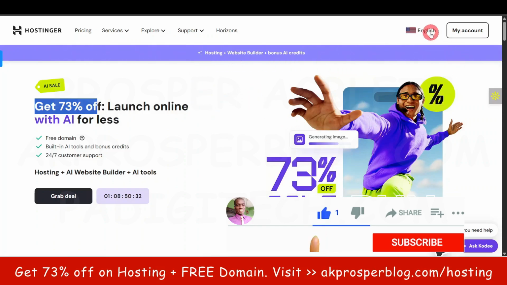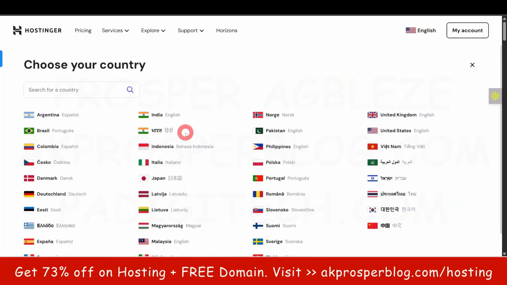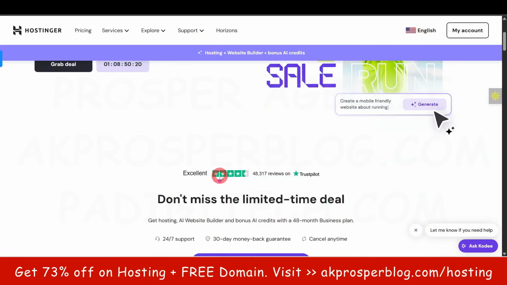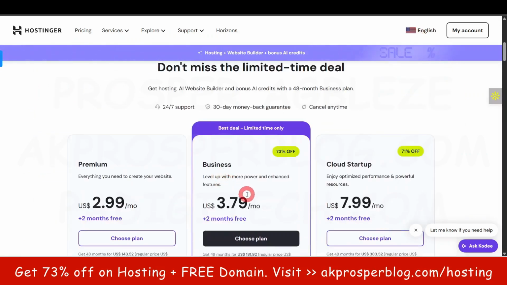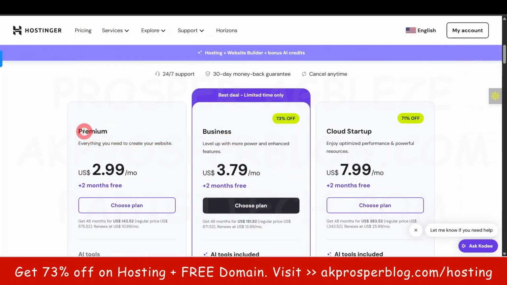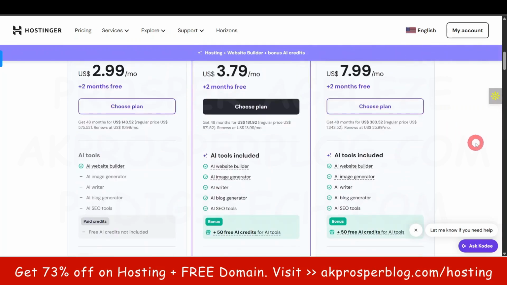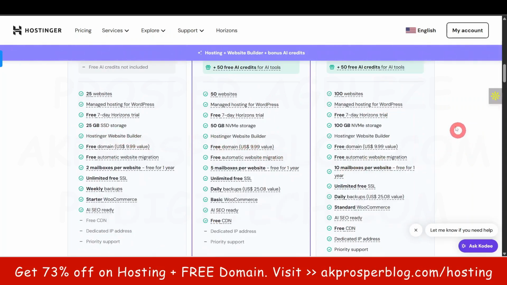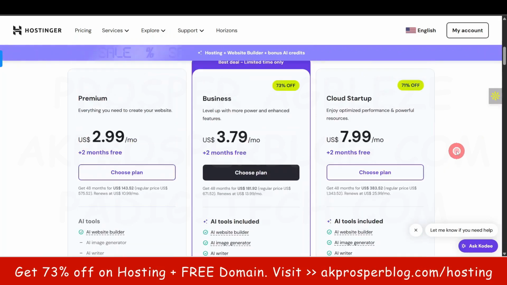So once you come over to this page, you can see there's an option to change your language. If English is not your first language, just come over here and you can change the site to whatever language you are comfortable with. Once you are there, just scroll down. Actually, there are three plans: the Premium, the Business, and the Cloud Startup. If you scroll down, you're going to see the difference between all three packages. The one I would highly recommend is the Business plan. And remember, you're also going to get 73% off with the Business plan.